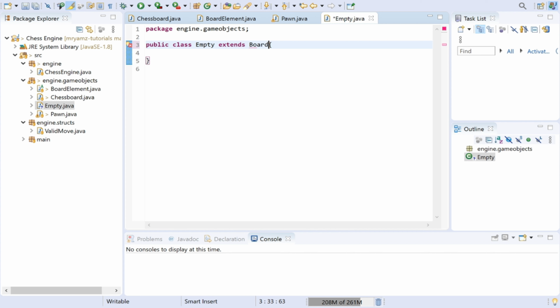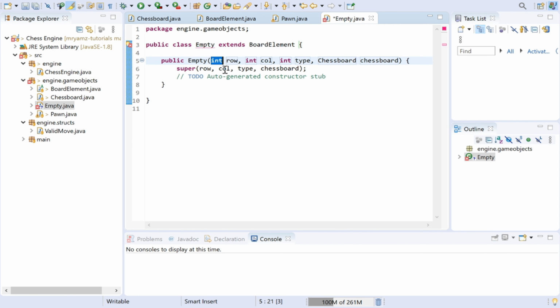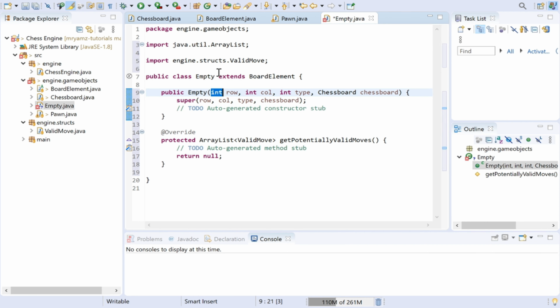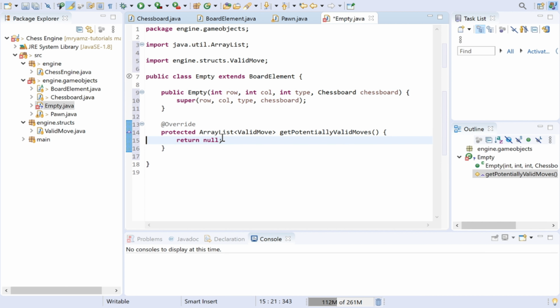Empty will be our most simple board element possible. It's just going to inherit from board element and really just have the most basic implementations of the supertype. We actually don't want to be returning null. We'll just return a new array list, because in the chessboard, when we want to collect all the potentially valid moves from all of the squares, and figure out what all the potential moves could be, then we don't want to be returning null in that list. We just want to return a new array list.